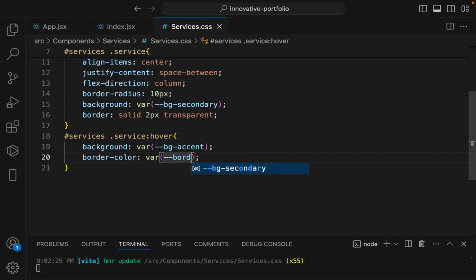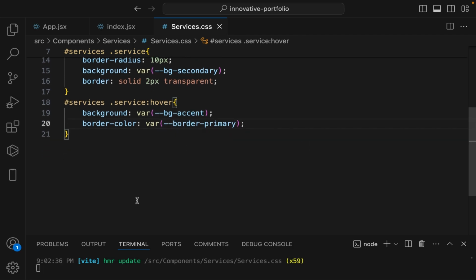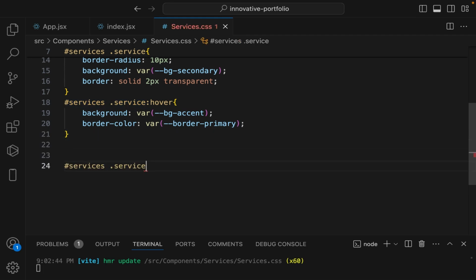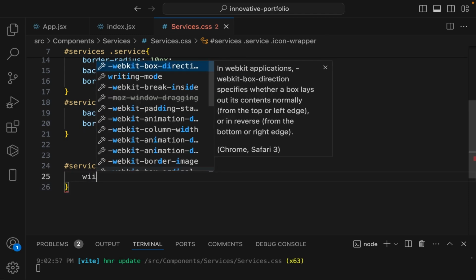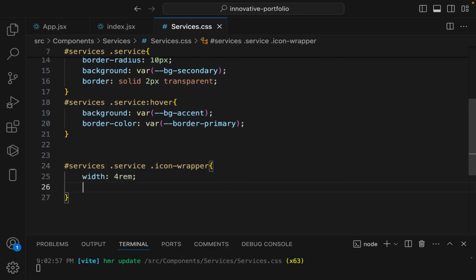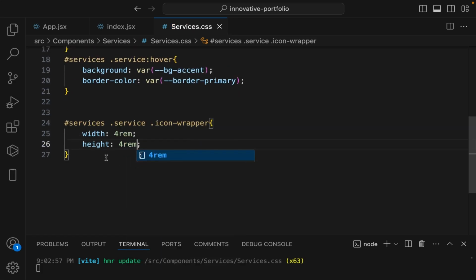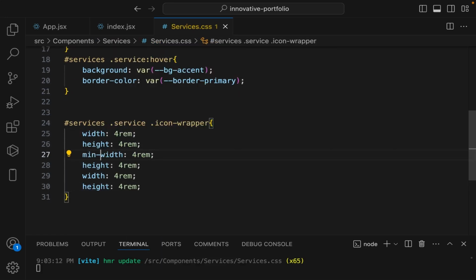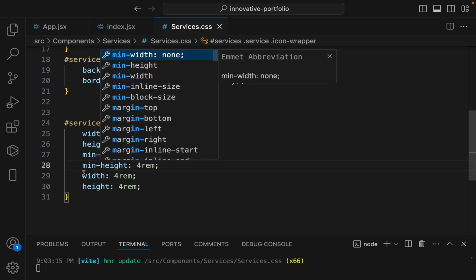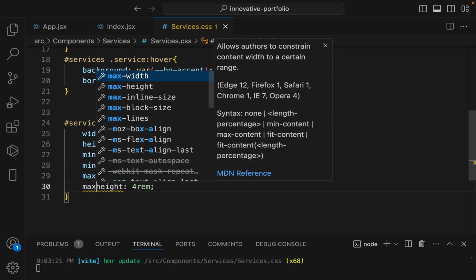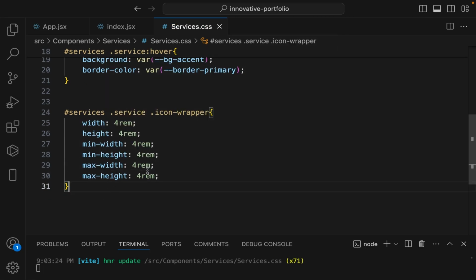Border color, border primary, icon wrapper. So let's give it a width of 4 rem and a height of 4 rem. Also, we want to make sure that it has the same width and height. No matter what happens, it will not shrink. That's why we're adding this minimum and maximum height and width.